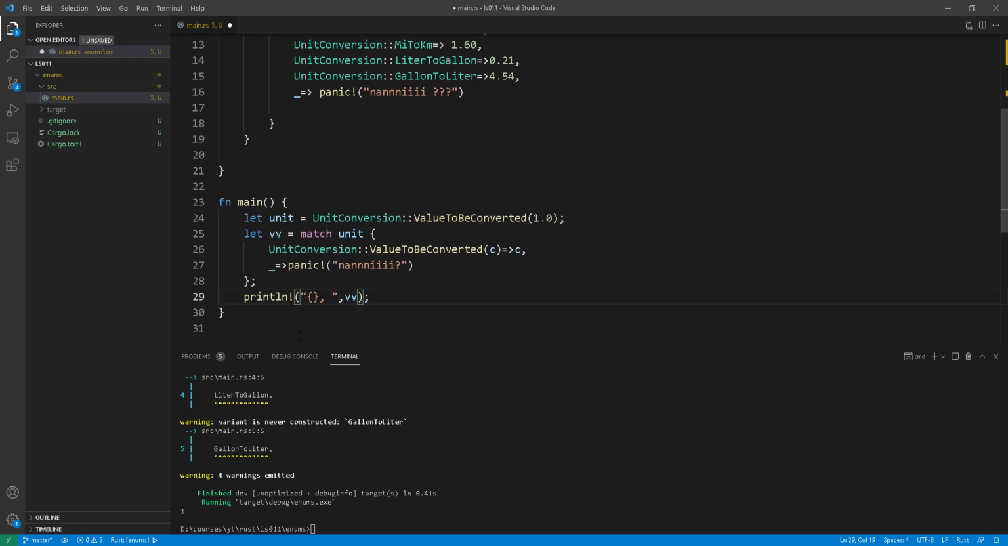So let's put everything in one place here. And I'm gonna call the unit variable, the one I created on line 24, and get the function of the enum. And let's maybe get kilometers to, or maybe miles to kilometers. If you're a runner, you know exactly why I'm using miles to kilometers.